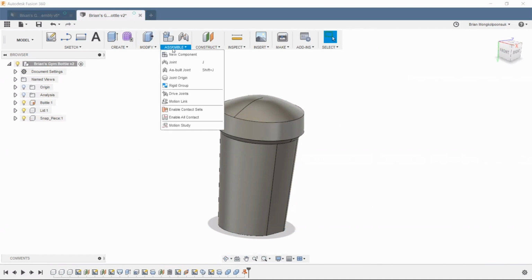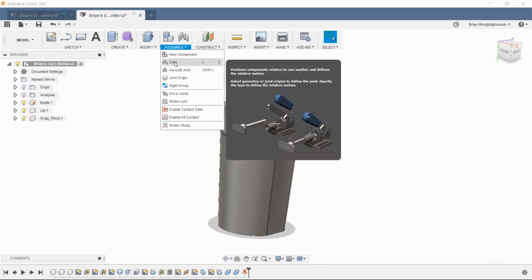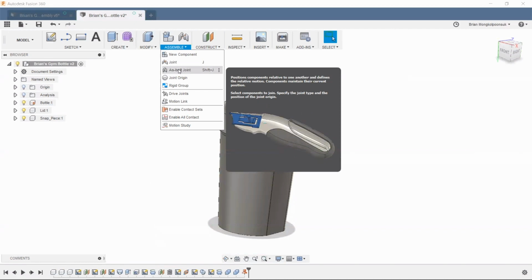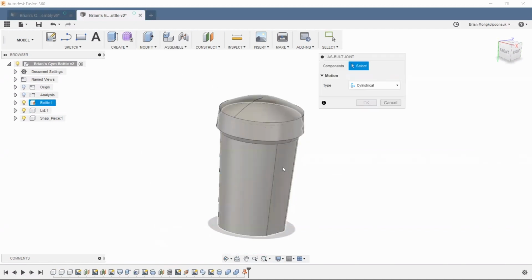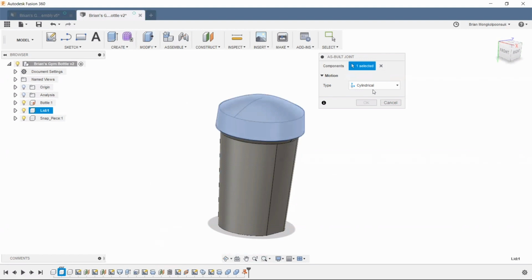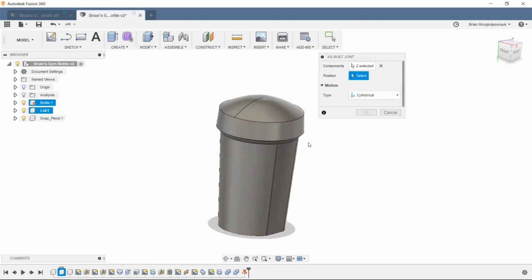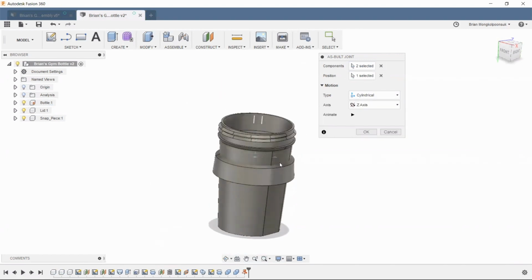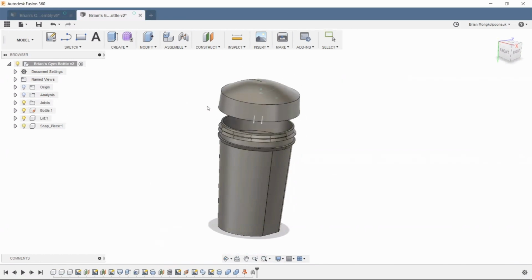So I'm going to go over here to assemble, and I can create a joint, or even another one, which is an as-built joint, because it's already in the position that I want it to be. So I'm going to select this component here. I want it to move in a cylindrical joint in regards to this body there and this position. So now it's giving me a little animation of what it looks like, and that's exactly how I want it to behave. So now when I move it manually, it behaves the way I want it to behave.